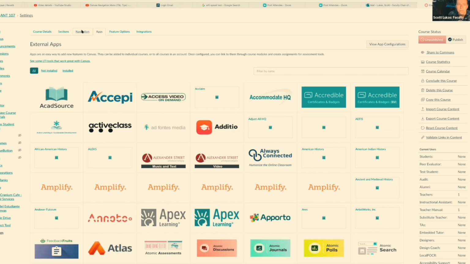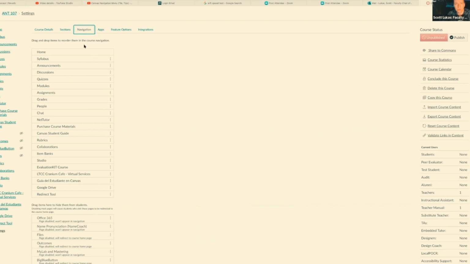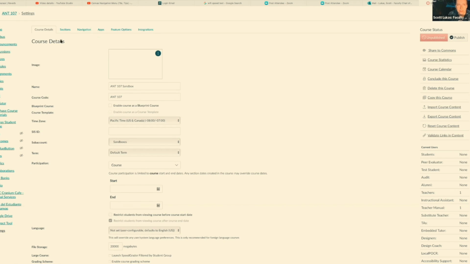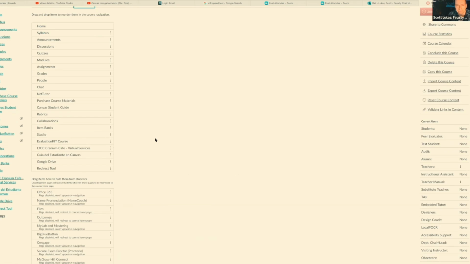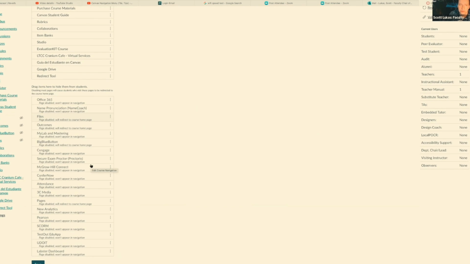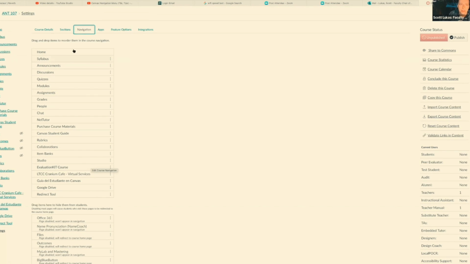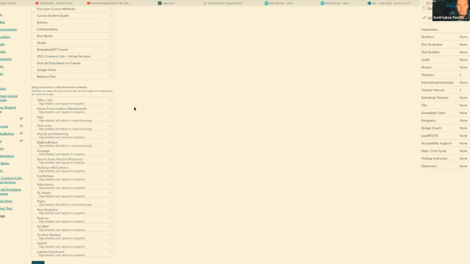But I want to focus then on the navigation menu. So when you click on the navigation menu, and again, we got to this by clicking on our home page, clicking on settings, and then clicking on navigation. This is where you choose what appears in the left navigation menu versus what doesn't appear. Anything down here will not appear, and it's pretty clear. Drag items here to hide from students.